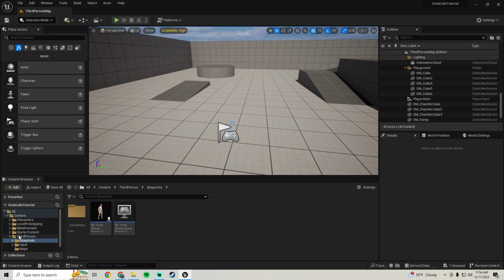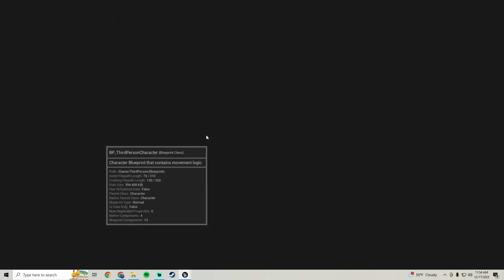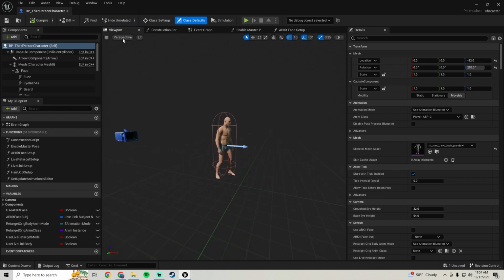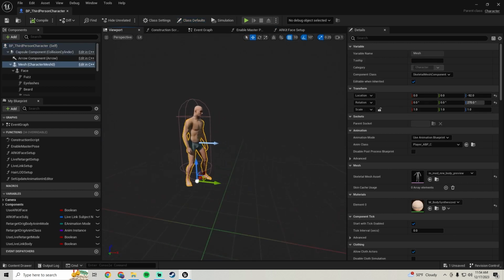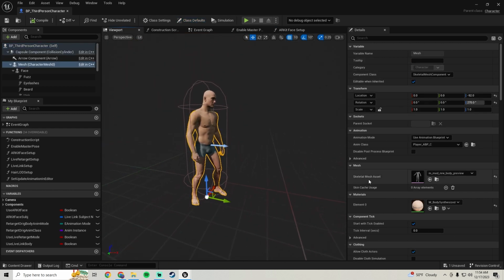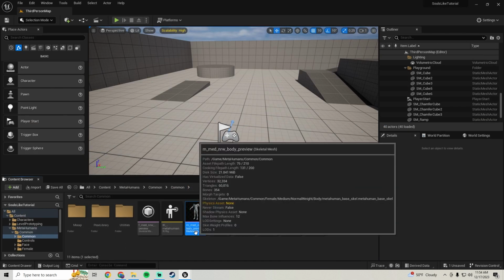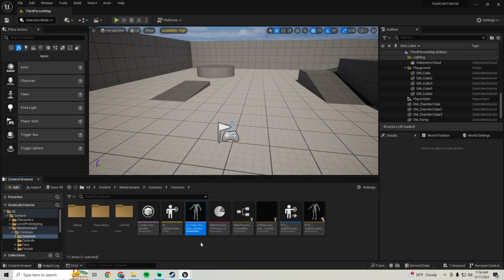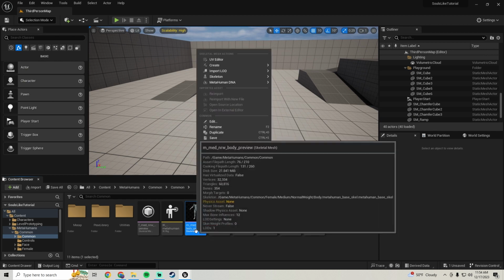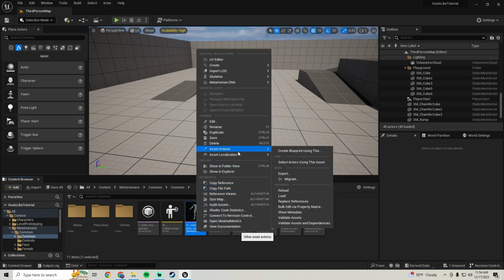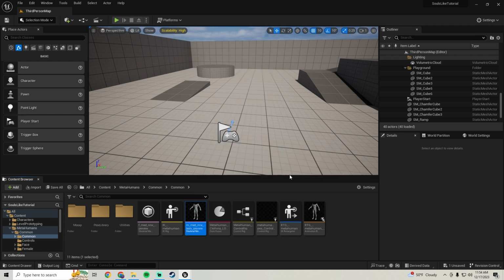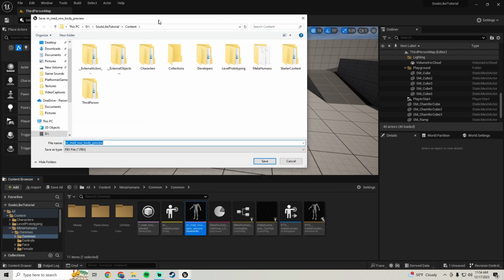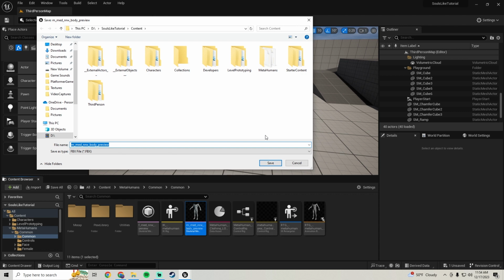Alright, the first thing we're going to do is hop over into our blueprints, open our third person character, and go to the viewport. We're going to click on the body here, and over on the skeletal mesh asset, hit the magnifying glass. On the M_medium narrow body preview, we want to right click, go to asset action, and export this, so we can bring it into Blender.